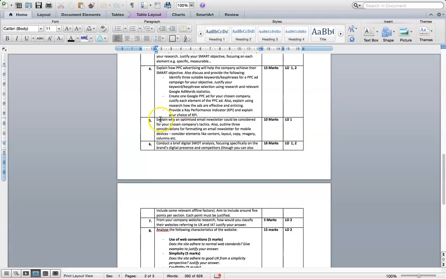explain why optimized email newsletters could be considered for your chosen company's tactics. So you are going to explain to your client why they could use email newsletters, and you're going to discuss that and why, and then you're also going to outline these 3 considerations for formatting an email newsletter for mobile devices, or you can outline any 3 considerations that you want.